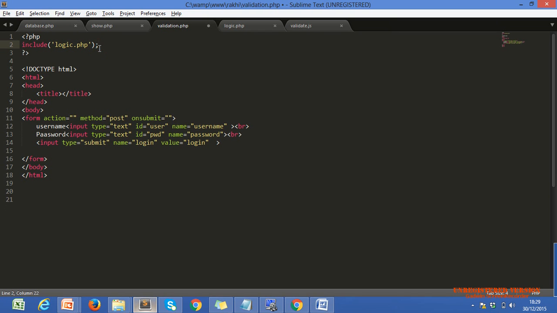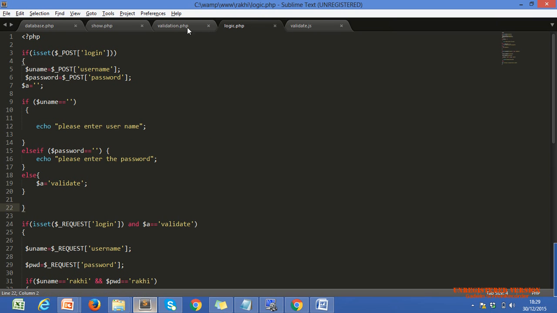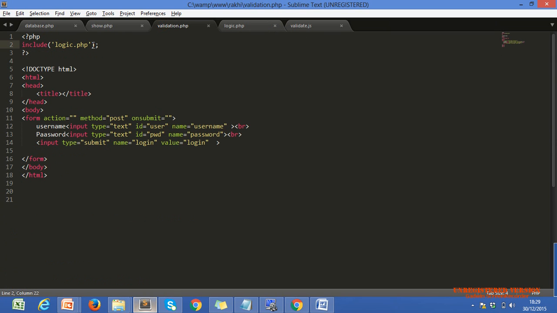Let's suppose we have the logic in one PHP file, and now we want that code, all of this code, in any current file. You just go to include and write our PHP file name. This is the file name in the same folder. If you have any other folder, you have to give the path.